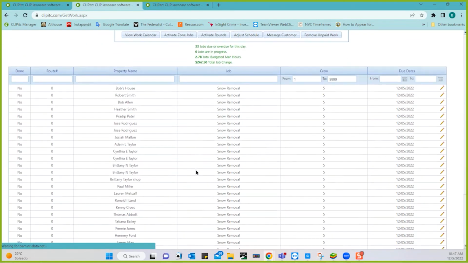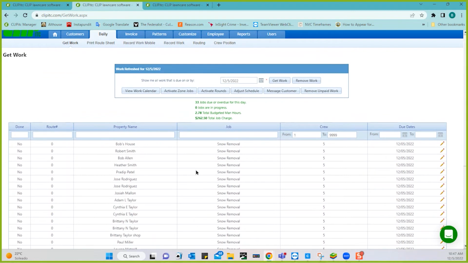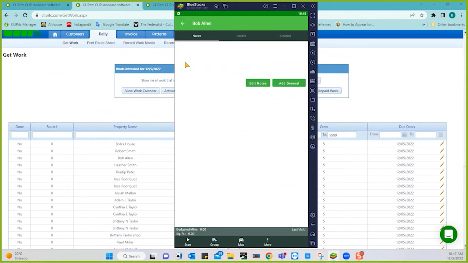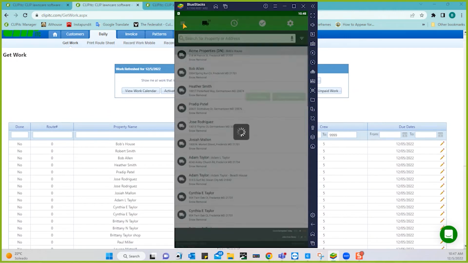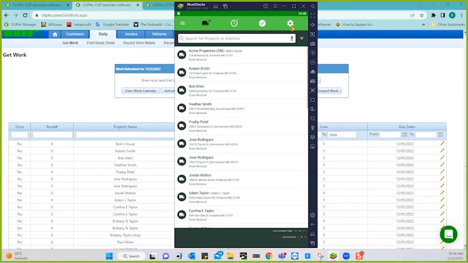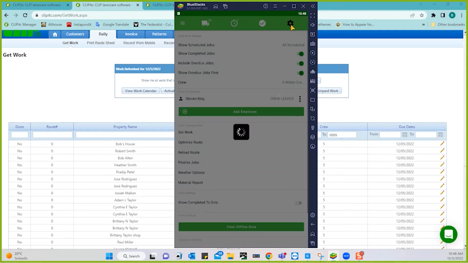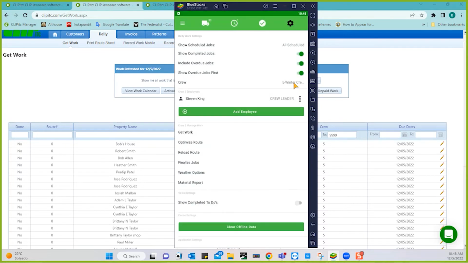Okay, so now we've got crew 5 in here. Okay, so now I have my little emulator here. This is the Android version of this, so if you're using an Apple, it'll be a little bit different. For instance, the settings gear here, actually I believe it says settings, and it's down at the bottom on the Apple. All right, so I'm going to come in here. We're crew 5. So here's crew 5, winter crew. And crew 5 will record the work.